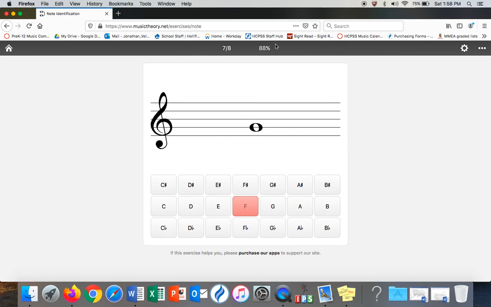As you can see, it keeps track of your score up here with a nice percentage. Let's see, okay, so that must be G. That is a high D. E. So you can see this is a very fun and engaging way to learn your note names.